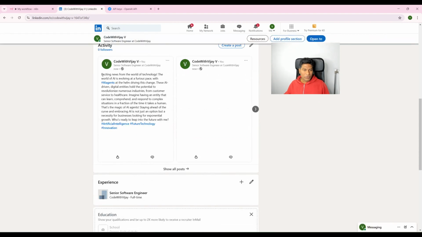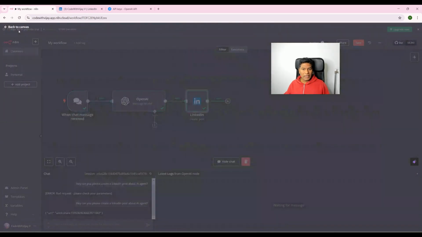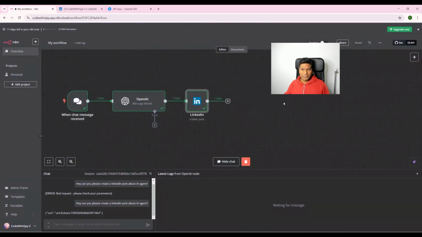Okay, we can see that post. We got this empty post. The reason is because we executed the step without adding the text. That's the reason we got this empty post here. Okay, now we can see this is working fine. Okay, and go back and save.